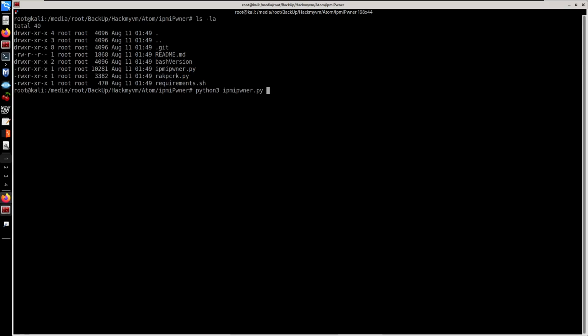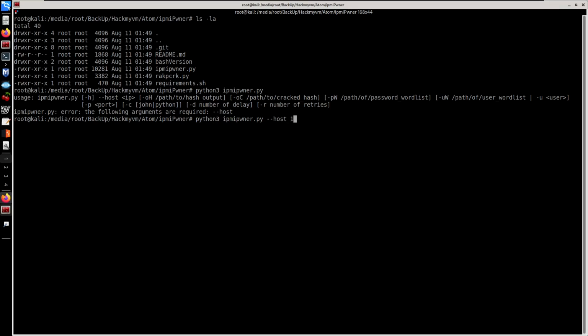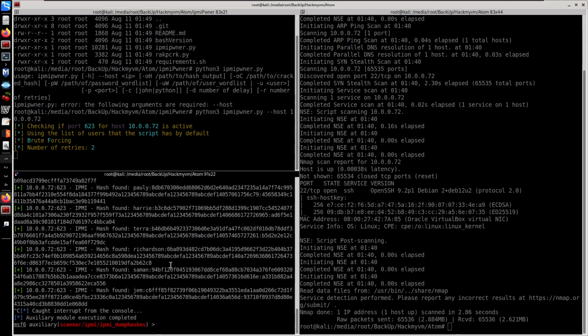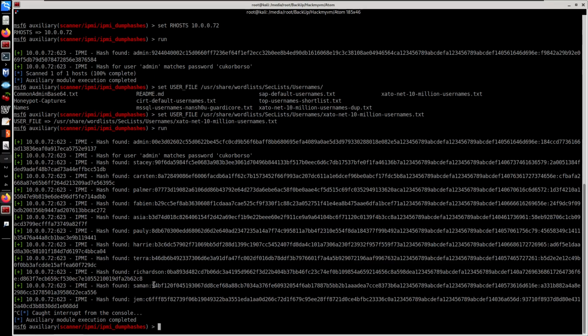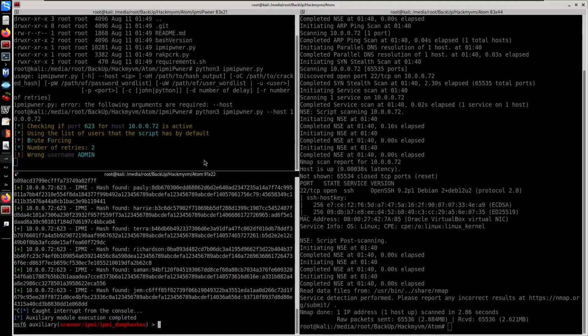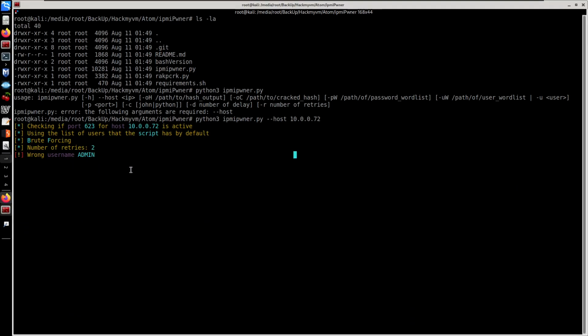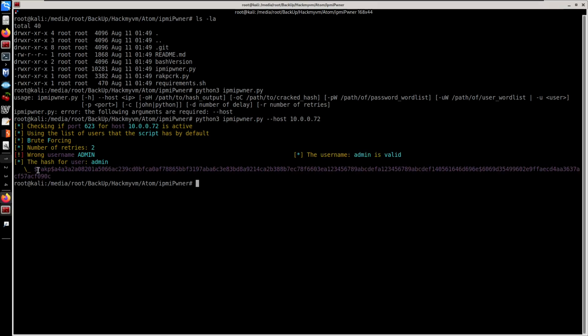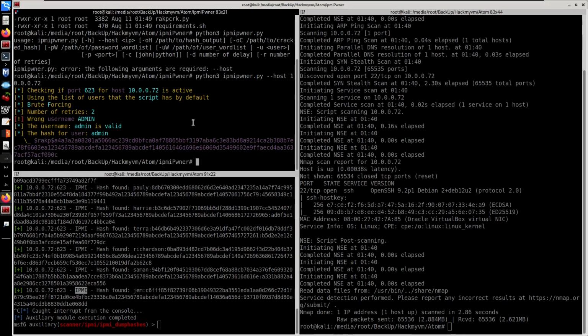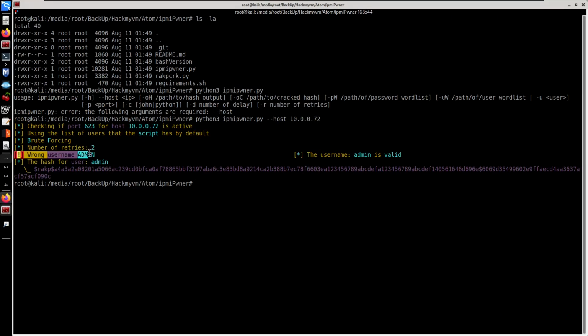I'll do python3 for ipmipwner. We'll do a --host for 10.0.72. And this is going to check for port 623, but you'll notice a difference between the hash or between the scanner. You'll see that this is just simply outputting the username, the salt, and the hash, right? But looking here, when it does try for the user, when it does find a valid user, you'll see that it is put under a certain salt and also a specification for RAKP, which is going to be for this IPMI. It is enumerating for users since it is showing for wrong username.